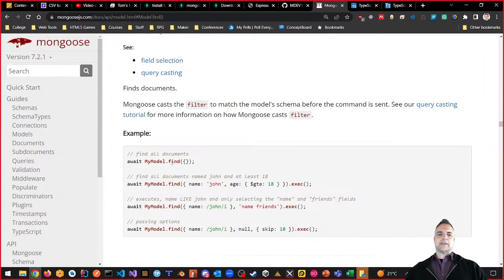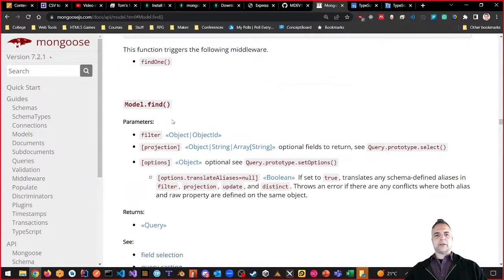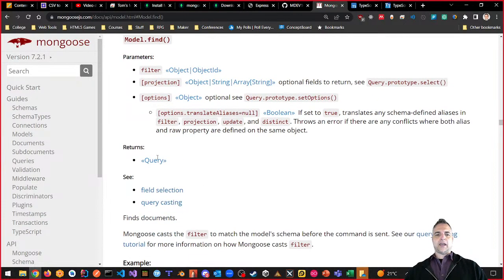What does find return? Right, so if I look at find, this is what I want to look at. It says filter is an object ID, right? And the projection is an object, a string, or an array. That's what it returns, right? And returns the query, this thing right here.